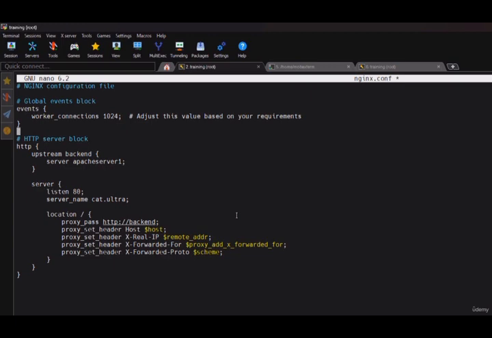So the first thing after this global event block and the worker connections you'll have is the HTTP server block. And you can see here we're setting up what's called an upstream. This is basically another server we can connect to. In this case, it's going to be our Apache container. And we're going to name this upstream backend, okay? Although, actually, just to make it more understandable for the tutorial, instead of backend, we'll call it Apache_Docker.